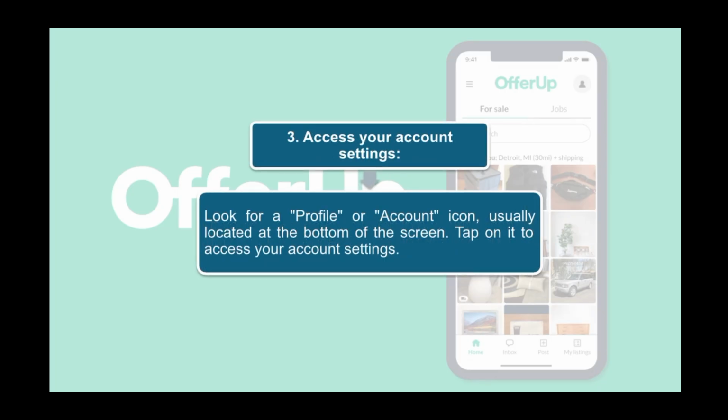Number 3, access your account settings. Look for a profile or account icon, usually located at the bottom of the screen. Tap on it to access your account settings.